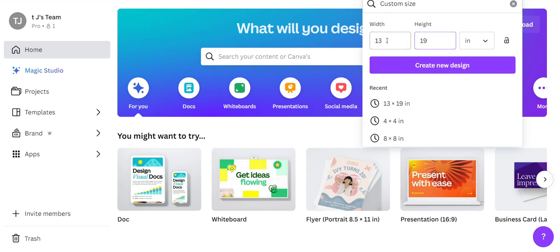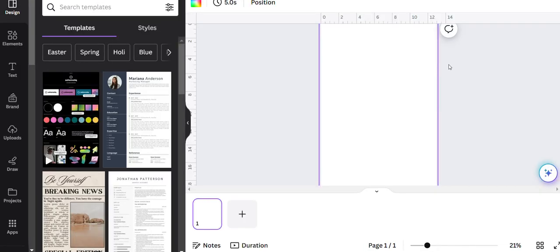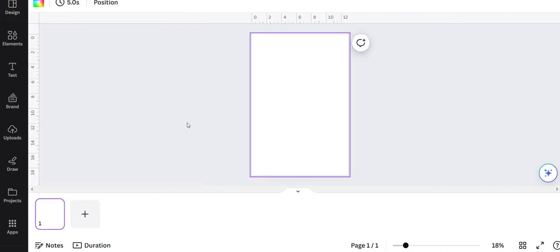So I put 13 by 19. You can put 8.5 by 11. I find that it's just easier for me if my canvas is bigger to be able to design on. So you hit create new design. This gives you your blank canvas. You can close that out that way.